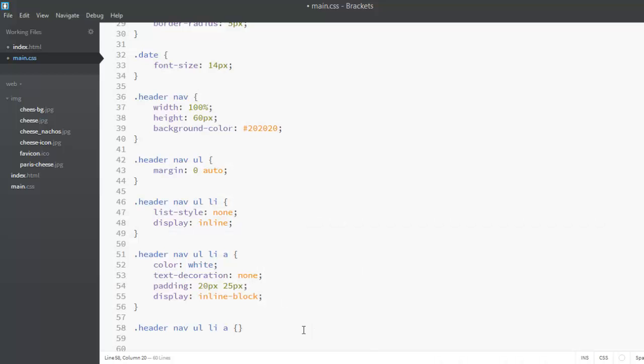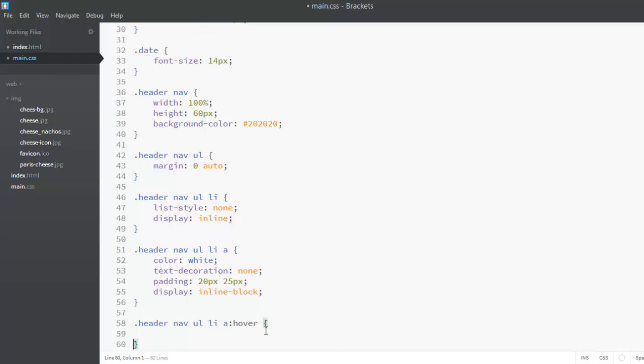So we want the links to change when people hover over them. So by the A, we're just going to write a colon and then hover. And what that does is all the CSS between these curly braces will execute when the mouse hovers over this element, which is all the links in the navigation.